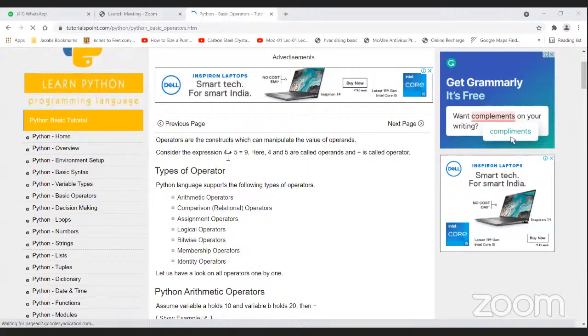One operand will be on the left hand side, another operand is present on the right hand side, and in between the operands there is an operator. So in this expression, C is equal to A plus B, F is equal to C plus B, it's called an expression. Operands are present on the left hand side and on the right hand side of an operator. So it forms an expression.